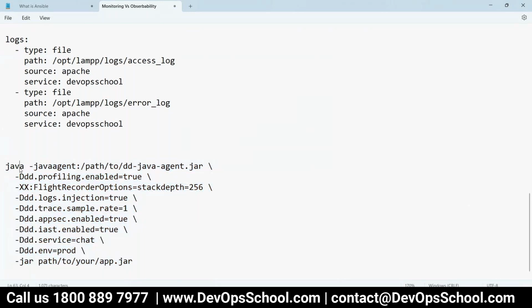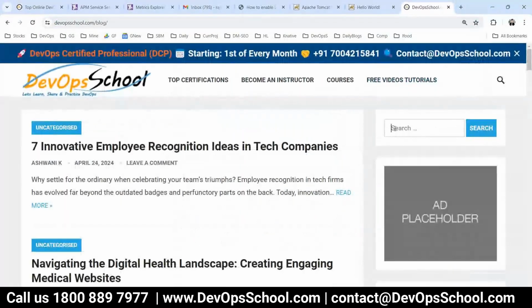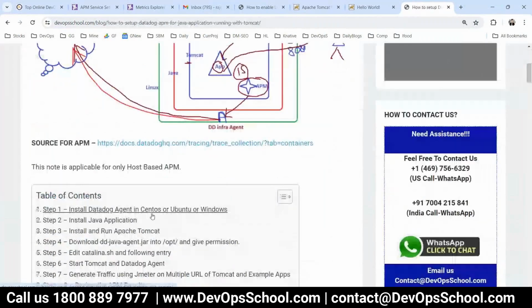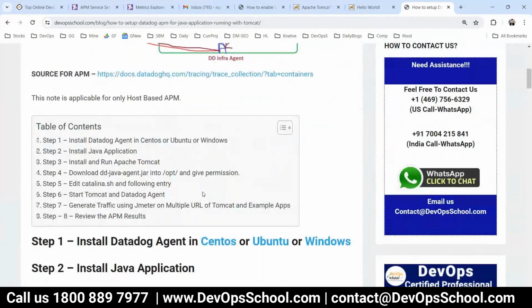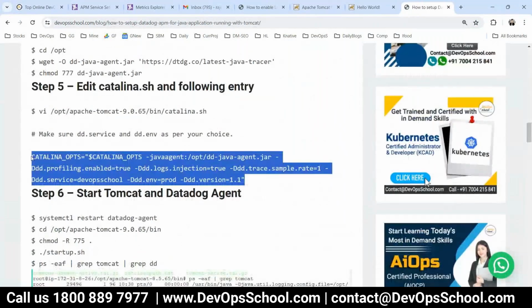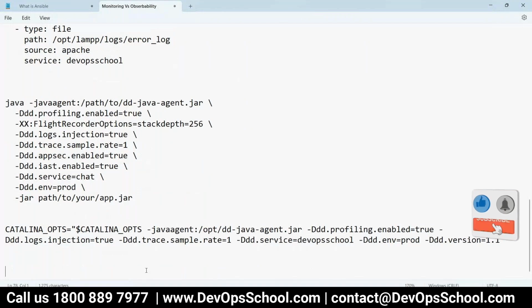So your application is not running on the Tomcat, right? So what do we do in this case? Let me show you. Go to the Datadog APM and Tomcat. So here this is your tutorial for it. Here you have the same thing, step by step. So now what I need to do is add this one in a Tomcat file. So is this the right path for your agent?